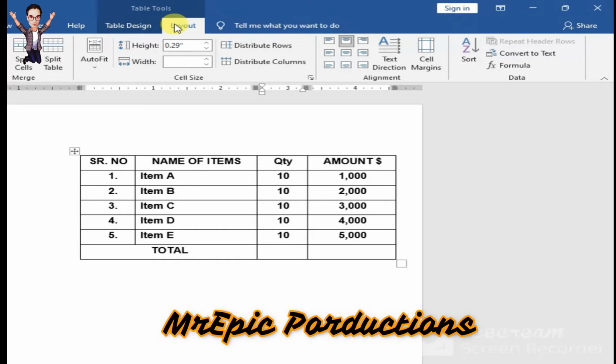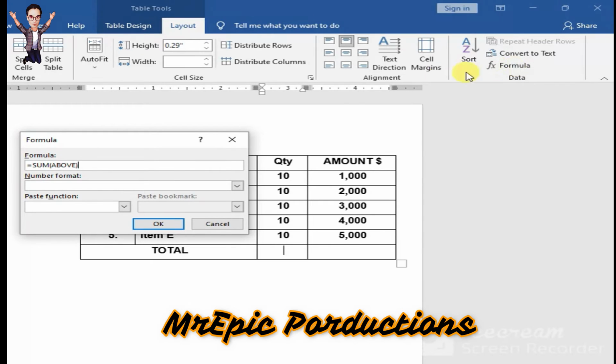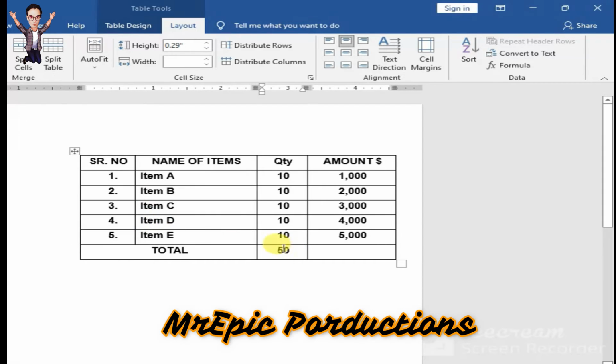Okay, you just click the layout option and go towards the formula tab. Just click on the formula tab and you can see the formula is equal to SUM(ABOVE). You just press OK and you can see the total automatically in quantity.